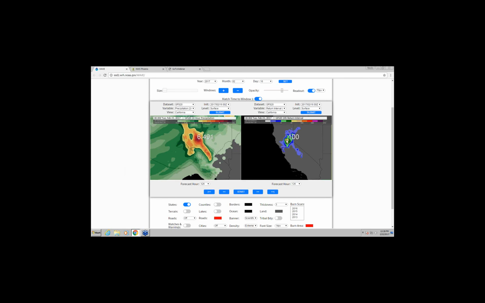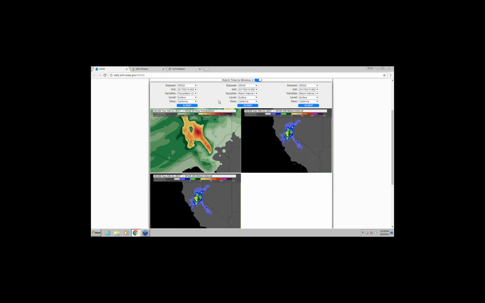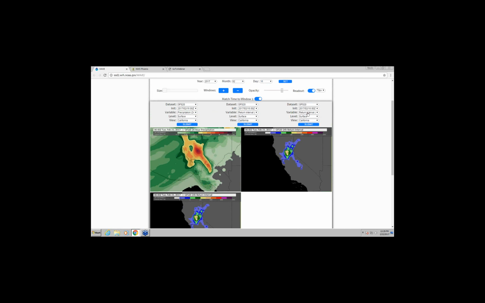But going back to this, you'll see we have a 100-year return interval. So in this particular location, 6.5 inches of rain really only happens once every 100 years. So you could use this to basically educate yourself on the climatological significance of these events.